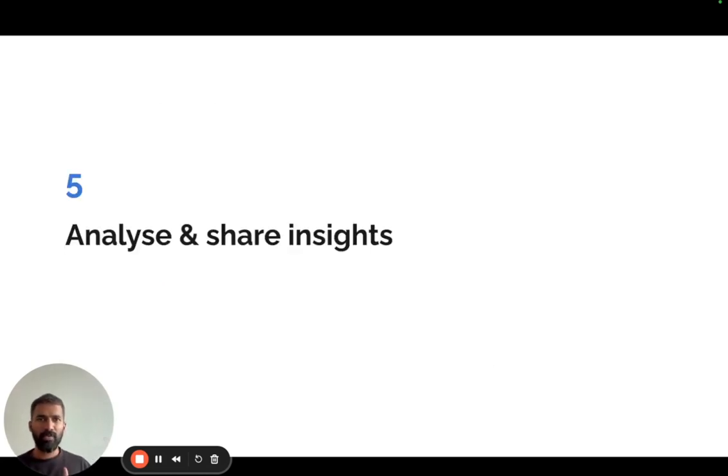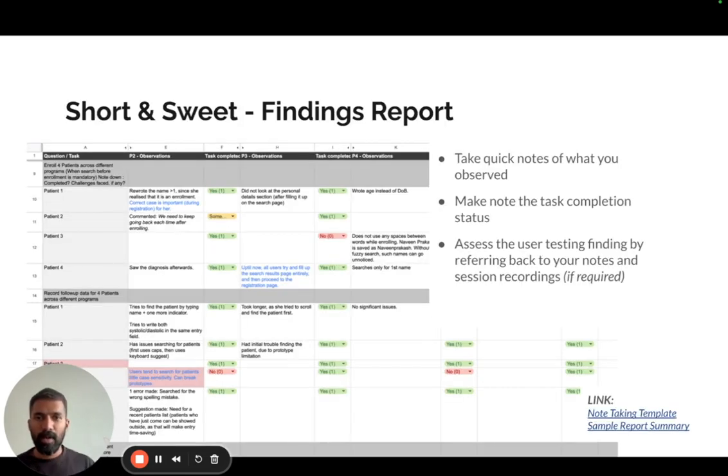After talking to 5 participants, it's time to reflect on what you learned and decide on what the top problems are that you want to fix. These are notes from a user test that we did. On the x-axis, you can see all the participants, and on the y-axis, you can see the different tasks that we asked participants to do.